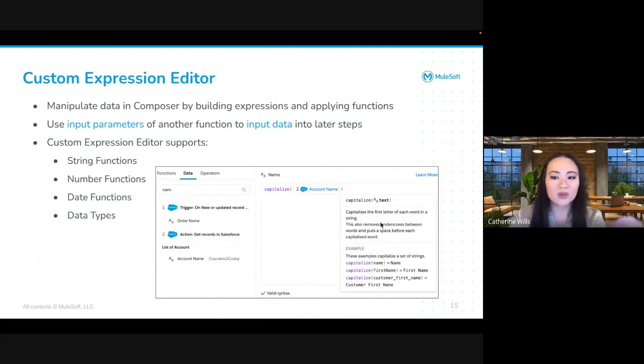Obviously, capitalize is going to capitalize the first letter of your word. But this editor also supports string functions, number functions, date functions, data types, and it walks you through all these things. And as you're going through, it'll also have a little spinner there, and it's going to tell you whether or not everything is okay, and whether or not the syntax that you've written is okay. And so it's really quick, real time, and we'll see that in our demo.